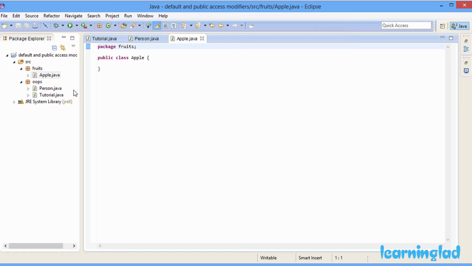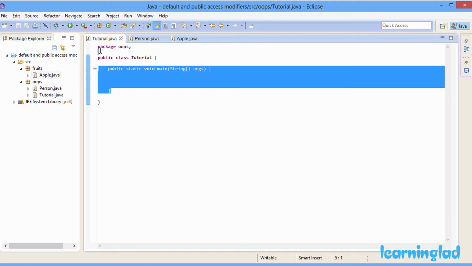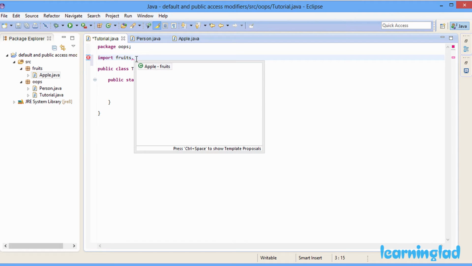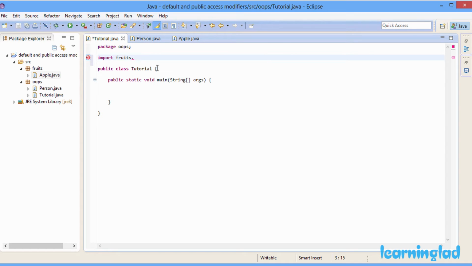For example, if you want to use this apple class in your tutorial class, then in the tutorial class you need to write the import statement. After the package definition, we write the import statements. The import keyword is used to import classes. First we write the package name, here fruits, then the dot operator, and then the class we want to import. You can see apple is highlighted, and if I click on that, it imports this apple class into the tutorial class.